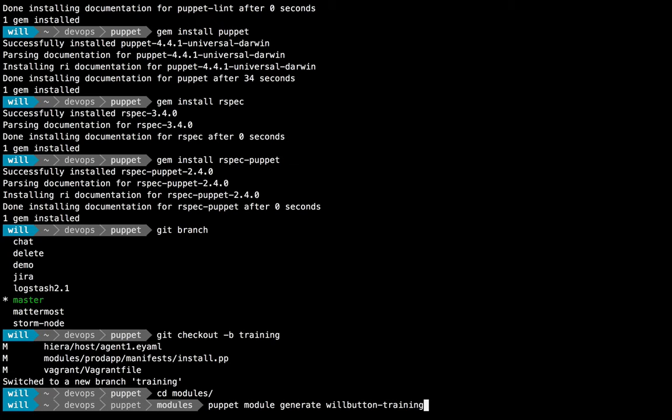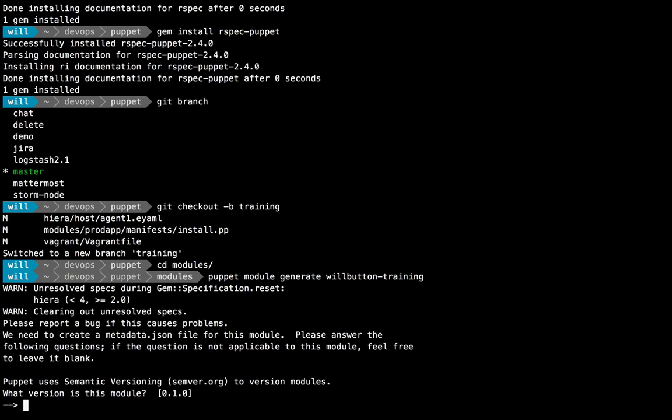The Puppet Forge is an online repository of Puppet modules written by people all over the world. When you upload one, it goes in under your name followed by what the module does. So whenever you do the module generation, you just start with that naming format right away. And then it's going to ask us some questions about what version, using semantic versioning.